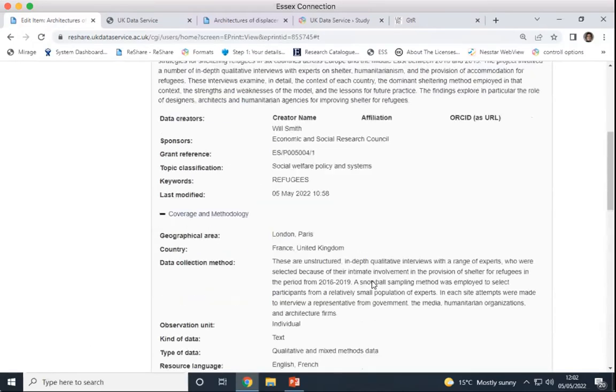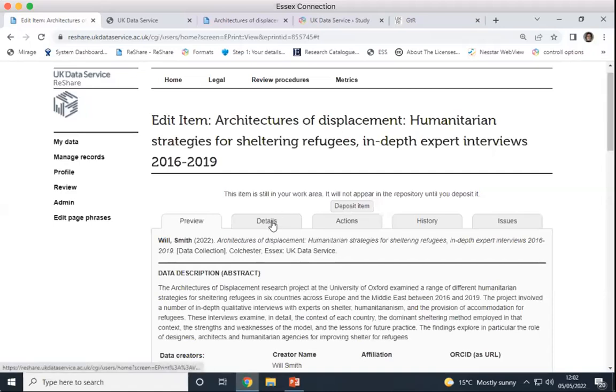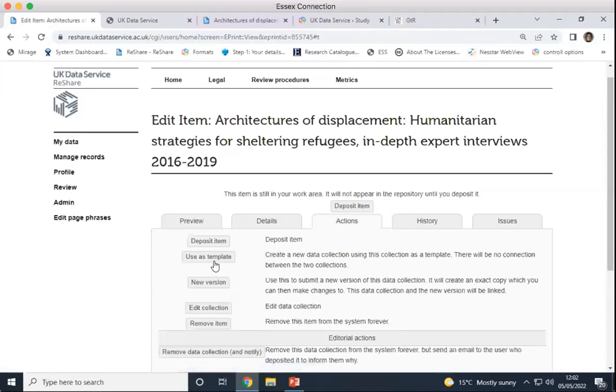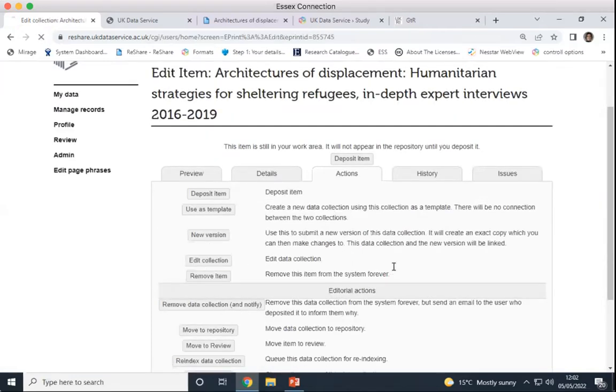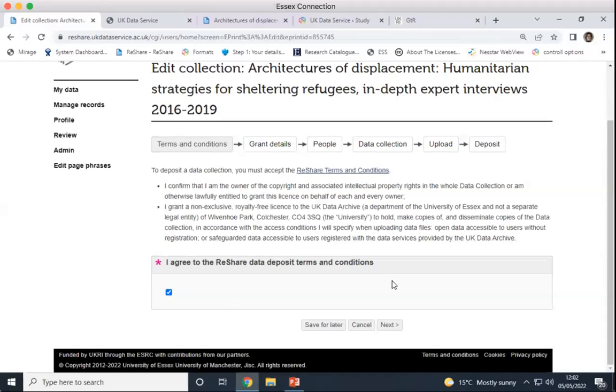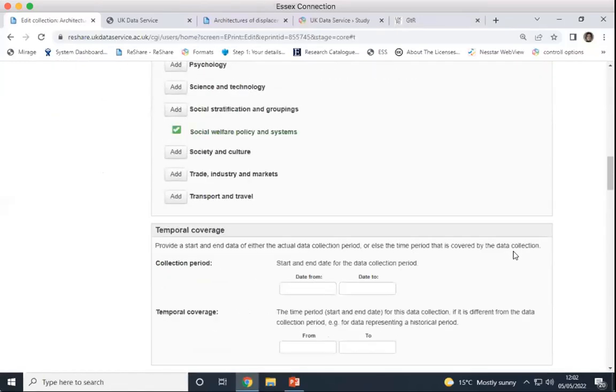If we wanted to go back and edit this, we have options at the top here. So this is just the preview. We have details, we have actions, history, and issues. If we go on to actions, edit collection, we go back into edit mode. We remember we have the 3 sections. We go into data collection all the way down.